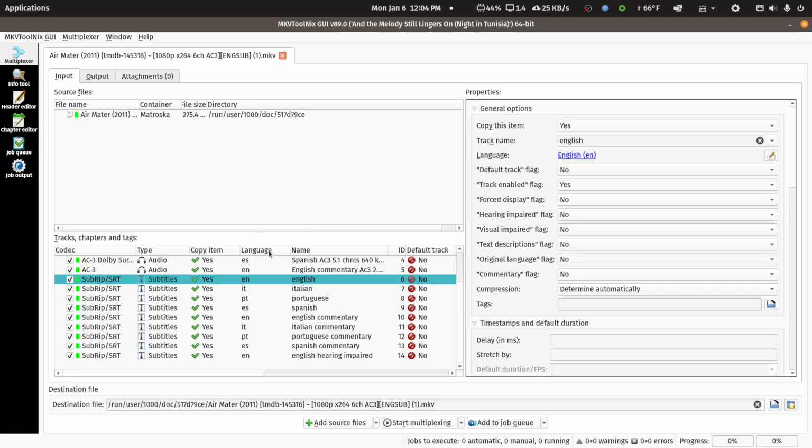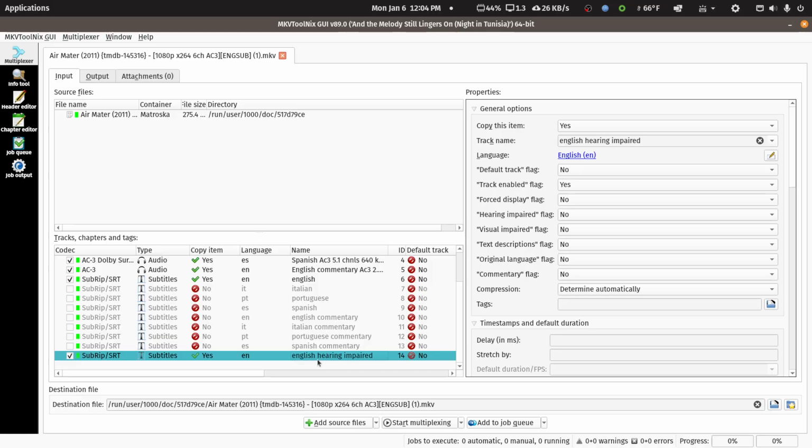So, this is probably something I should have done: just got rid of all the extra tracks and the extra subtitles, and then double checked. This says it's the English hearing impaired, and it's not flagged as that. And actually, you don't need that there. I might just do this instead.